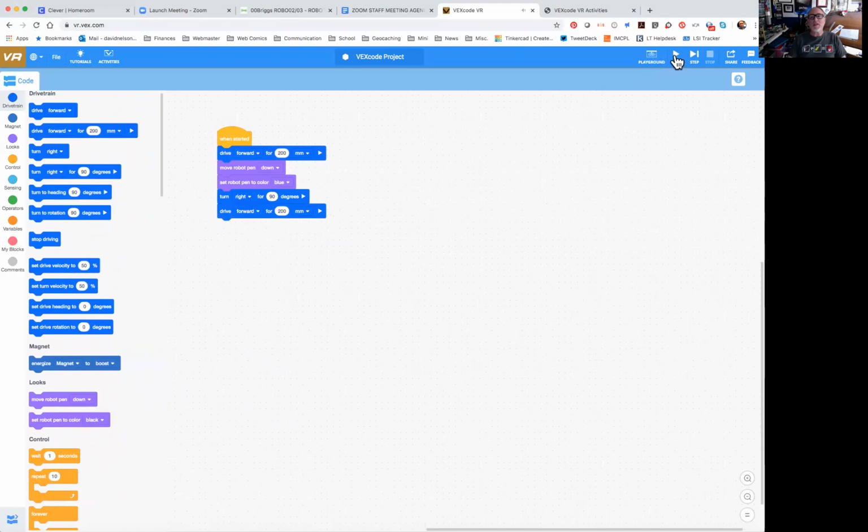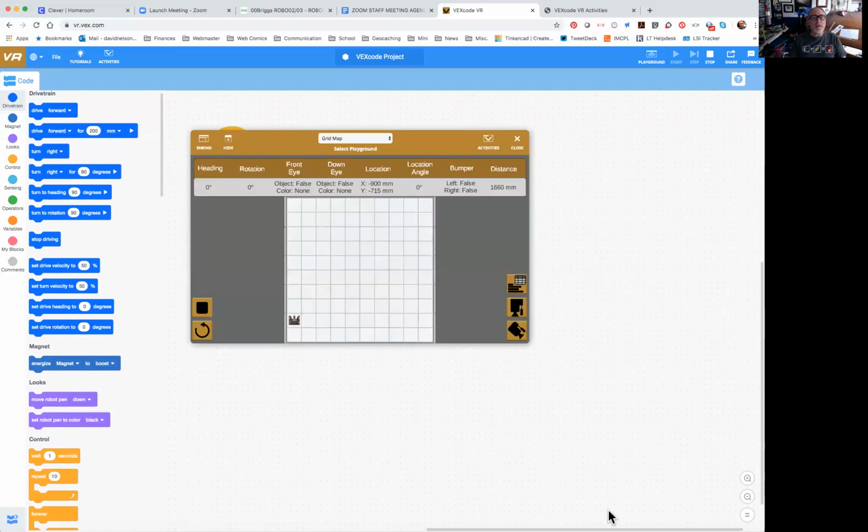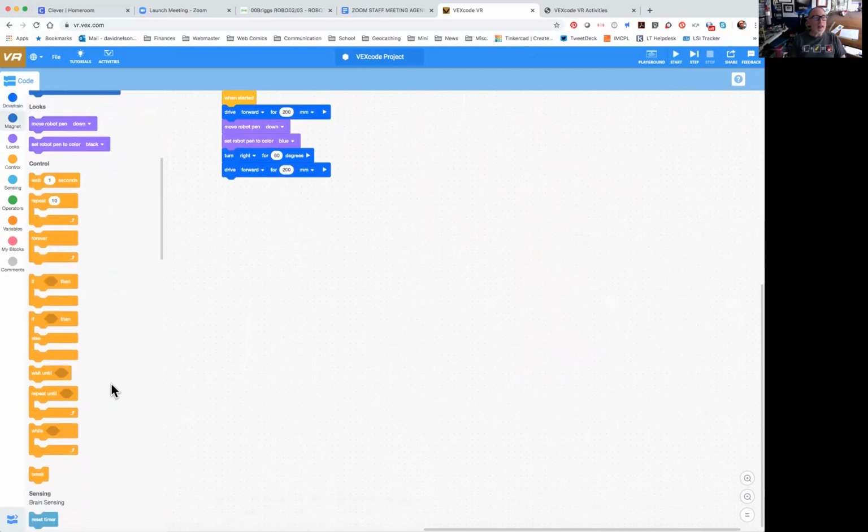I'm going to click start, and let's see what happens with my robot. I can go ahead and expand this a little bit. There we go. My robot went forward, then put the pen down, and marked a line. So this is kind of the basics. You're going to spend some time just playing around with different things.